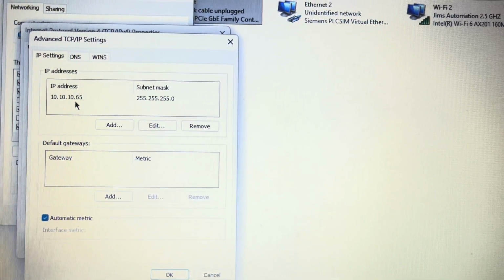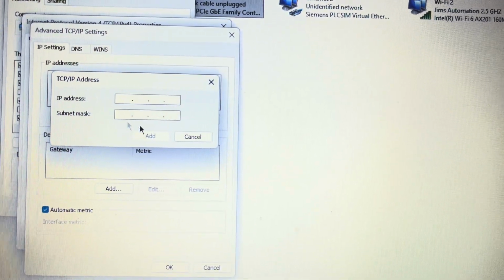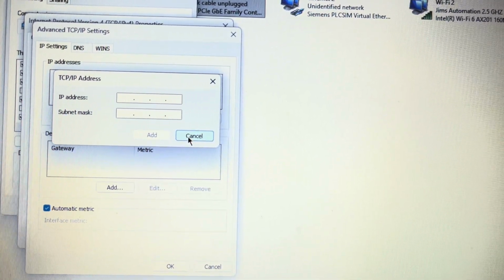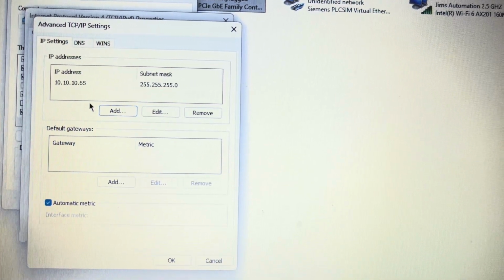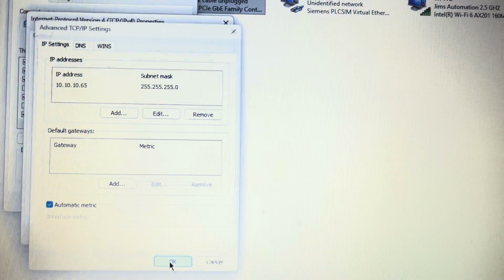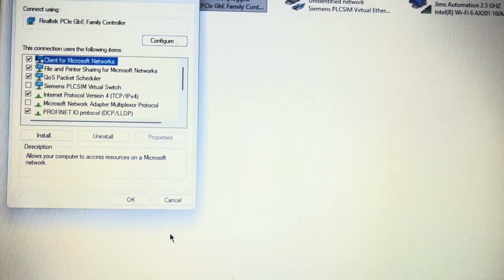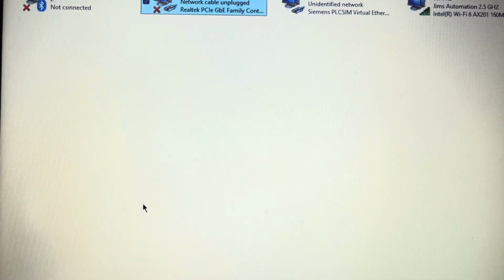Then see, 10.10.10.65 is already there, and then you can go to Add, and you can add multiple IP address ranges over here. As of now we want just one range, which is 10.10.10.65, so simply click on OK. That's it. Simply click on OK and again click on OK.